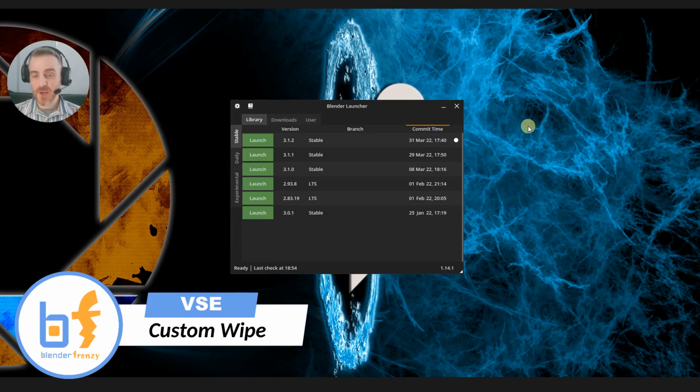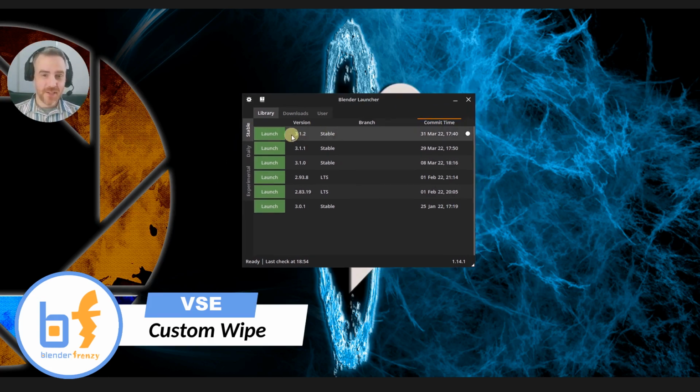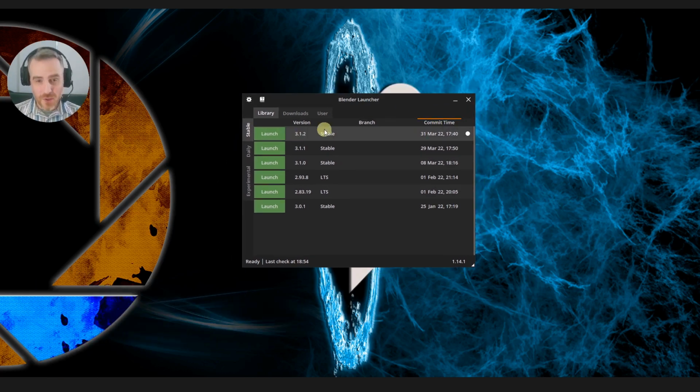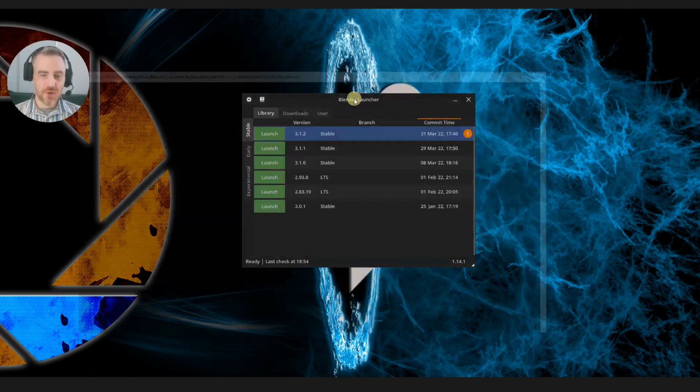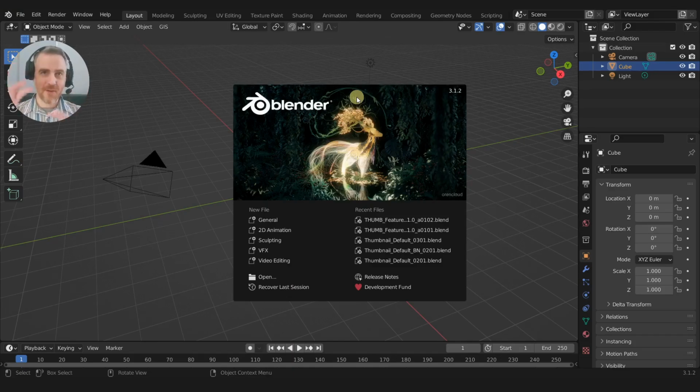Yes, okay. So I have just downloaded the 3.1.2 stable version with hopefully the bug fixes that we need. Especially, I want to check to see if the wipe actually works. I'm using the Blender Launcher. I'll put a link to that in the post. It's a great program. It allows you to have multiple different versions of Blender at the same time. You can open them and switch back and forth between them.